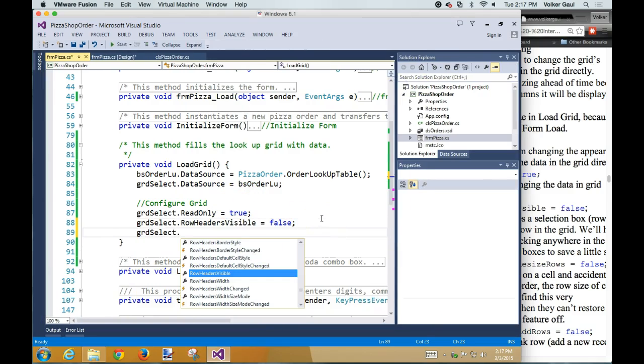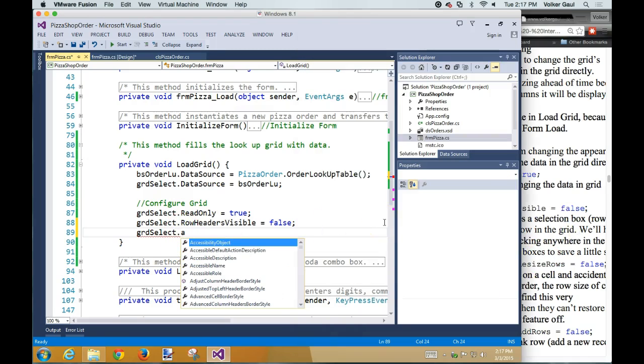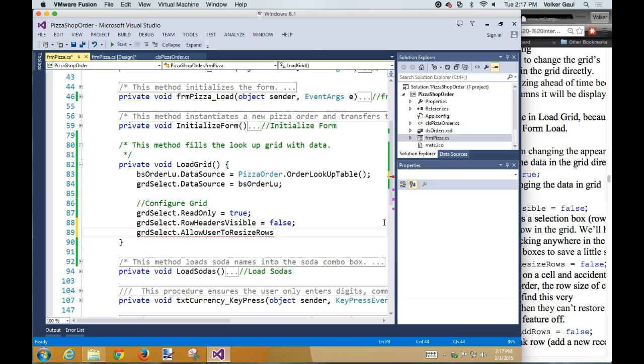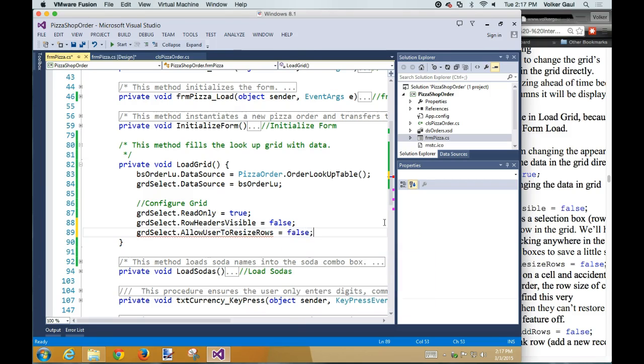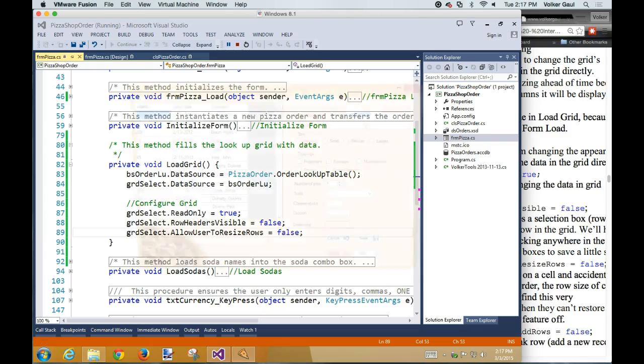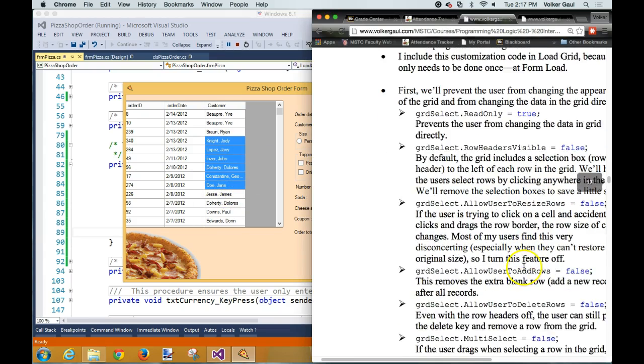Grid select dot allow user to resize rows. Nice name. Allow the user to resize rows. Nope. Again, a quick test just so you can see what this does. I can't get my double-headed arrow. Cannot resize. It will not give me the double-headed arrow. Can still multi-select. That's not good.